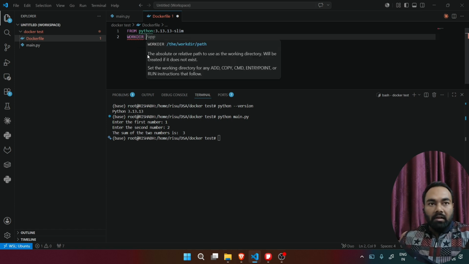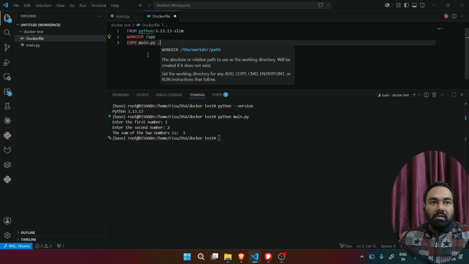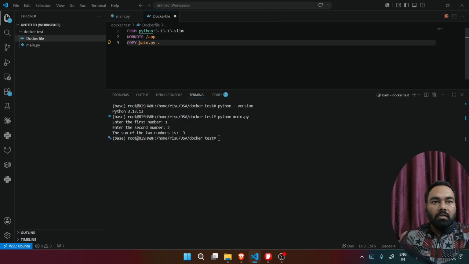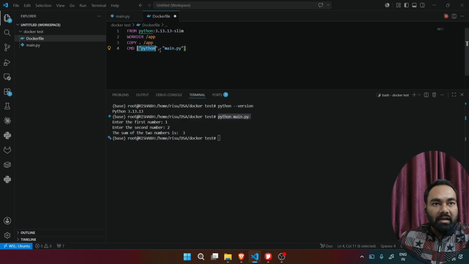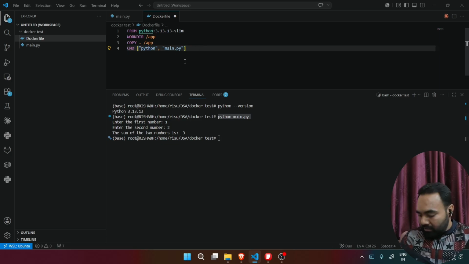keyword WORKDIR, and in workdir I'm giving app, and copy all the code to my app. And I am just simply writing a command. Okay, this command I have to give. In command, for running what I have given, I have given python main.py. So CMD is a keyword, and inside that we have to give a square bracket, and in double quotes we have to give the command which we need to run our application. So I'm giving python main.py and save it.